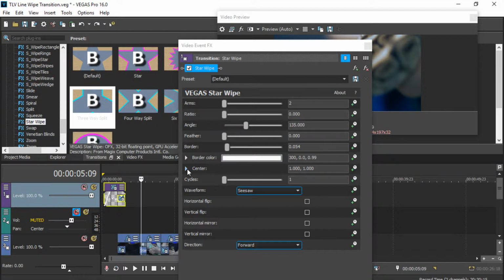All right, let's go down. Cycles, I have on 1. Waveform, I have seesaw. And then, of course, horizontal flip, vertical flip, whatever you want to do with your line or angle or square or star. Horizontal flip, vertical flip, horizontal mirror, and vertical mirror. You can click on the check boxes to make whatever creation you want. But what I really want to focus on are these controls up here, all the way down to center.